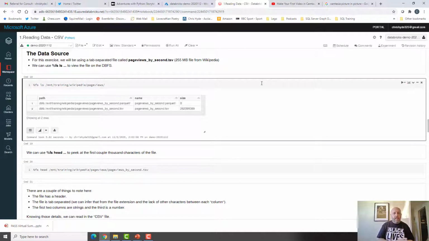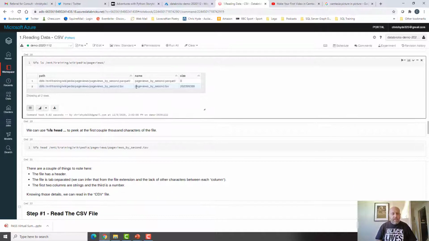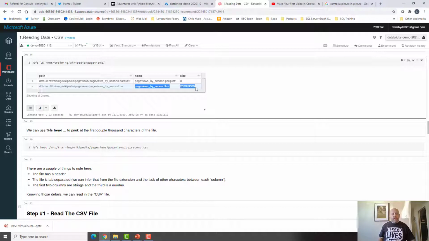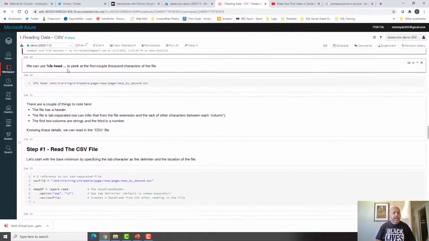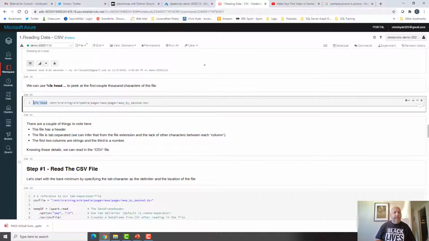Okay, obviously we took a few seconds there to actually attach to our cluster, but once we did, it took less than a second to run. So here's the file we're going to concentrate on, this TSV. It's about 256 meg. Let's figure out what's in it. Let's use another one of those magic system commands. Let's use the file system head. This is going to let us look at the top 64K of the file that we want to ingest.